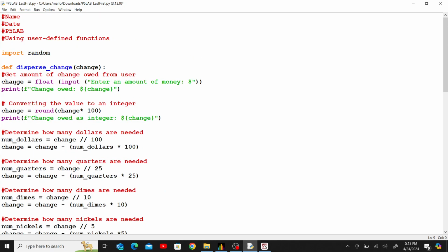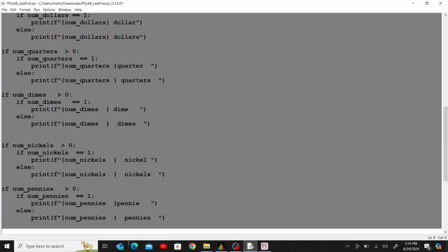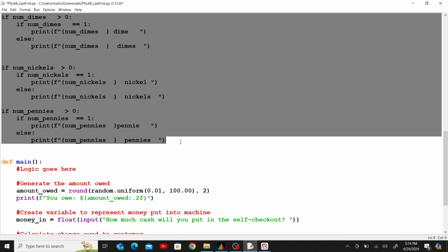All right, so I'm going to highlight everything from my first line after the function definition all the way down until the end of this code. I do not want to get any of the code from my main. That needs to be left alone.